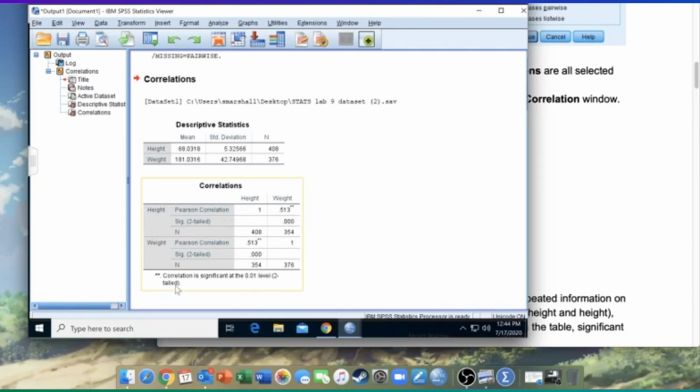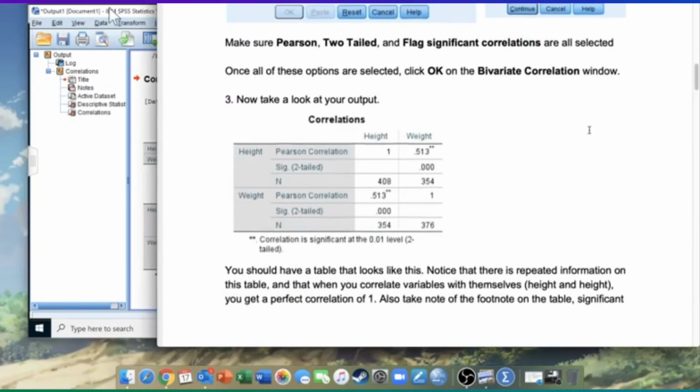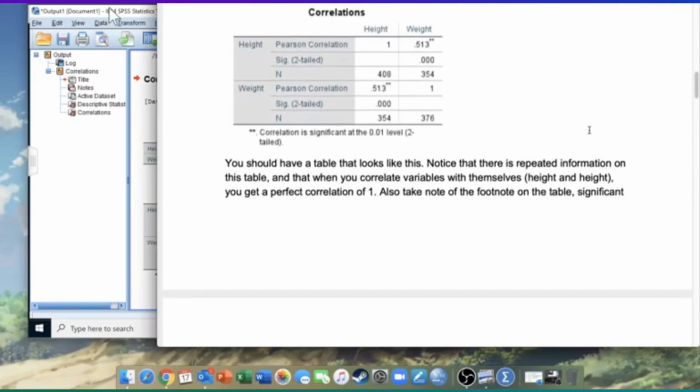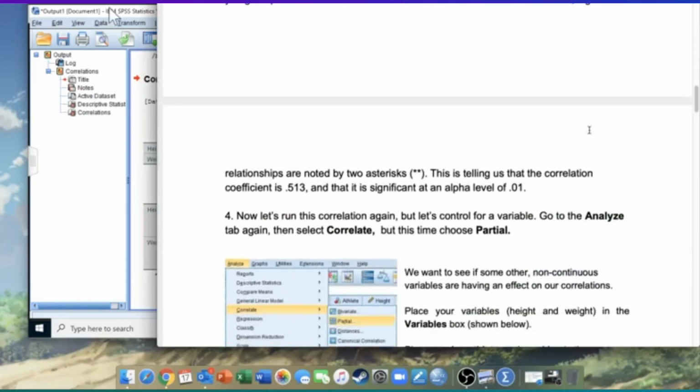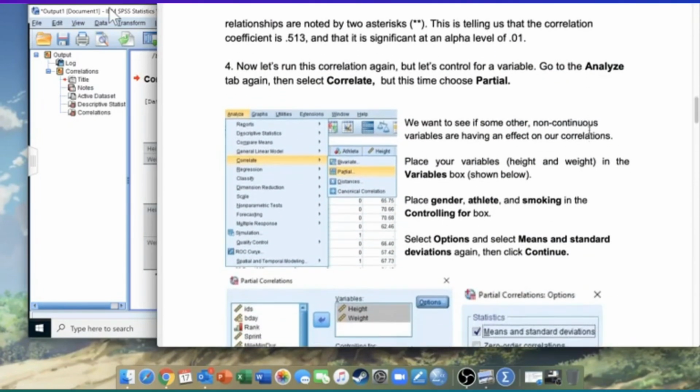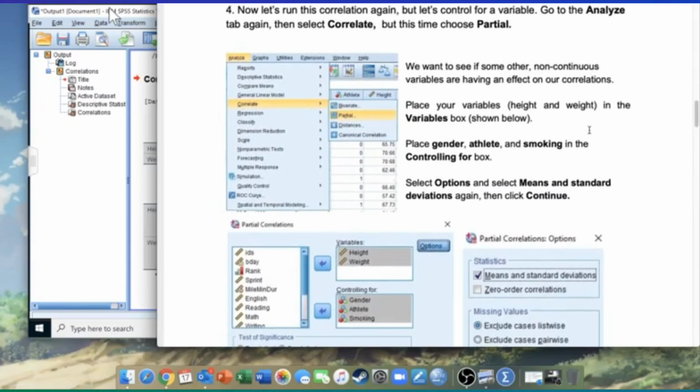If we go down to the bottom of this table, it lets you know that that means this is significant at the alpha level 0.01. In fact, the significance value here is 0.000, so less than 0.0001. So that's good news for our first bivariate correlation. Let's see what else we want to do. Here's a bit of an explanation on that. It's significant. All right, so let's try something else.